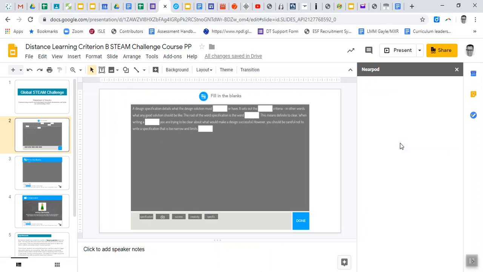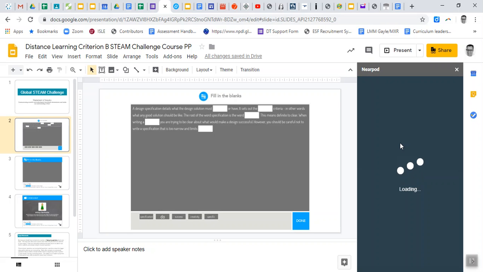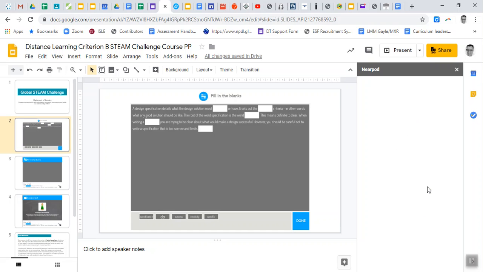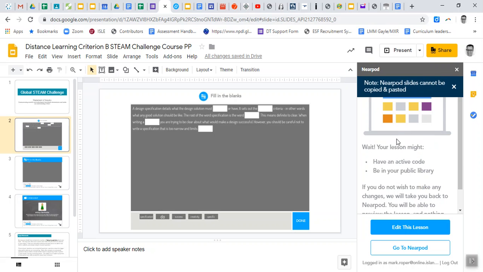Now, Nearpod is obviously a separate website, so when you actually come to run your presentation, you'll run it from the Nearpod website. And when you first go into this window, you probably have to activate your account. And I remember having to close the presentation down and open it up again to get into the interactive elements.